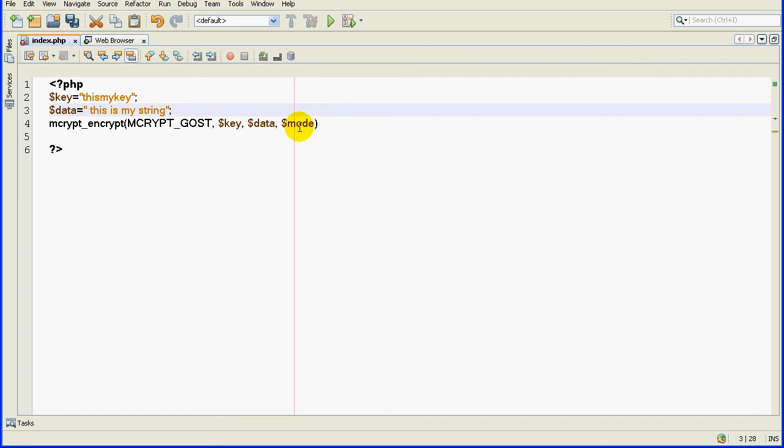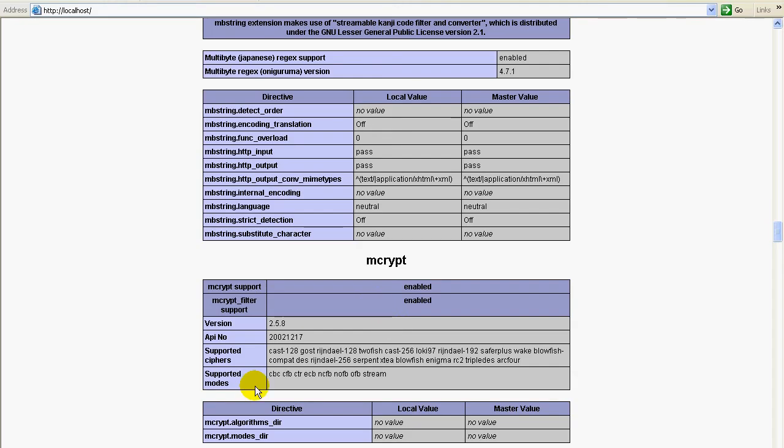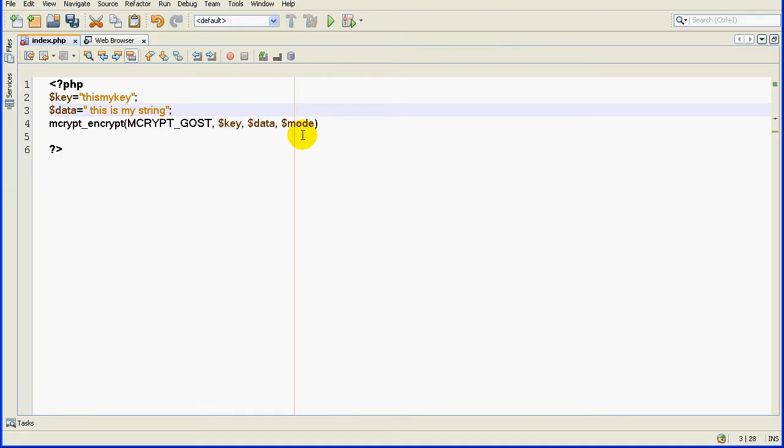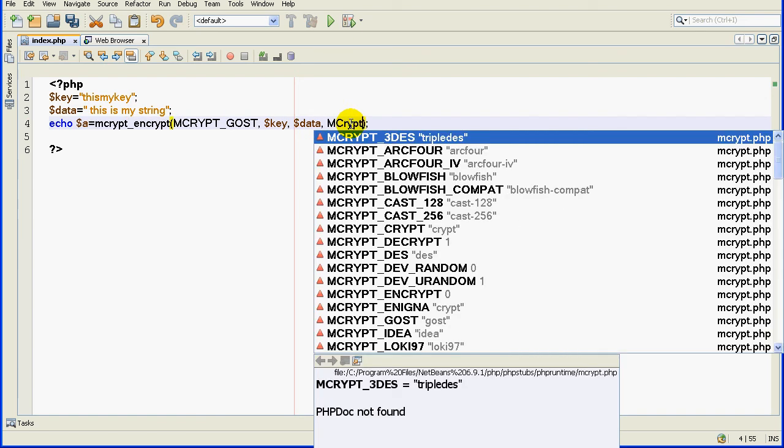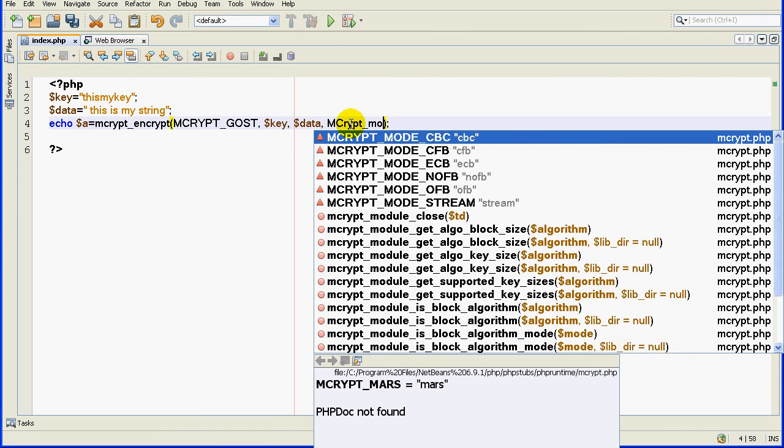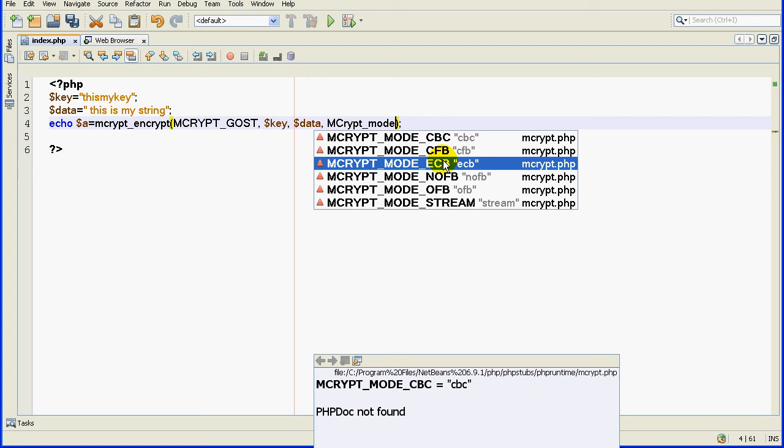And the mode here, what is the mode? The mode also you can get from PHP info here. You can use whatever you want from this one, but I'm gonna use the first one. So here I'm going to use this one. It's a constant, by the way. So here I'm gonna use MCRYPT_MODE_ECB.